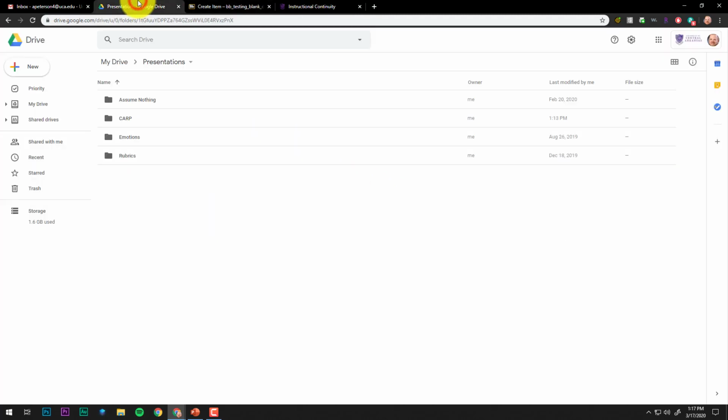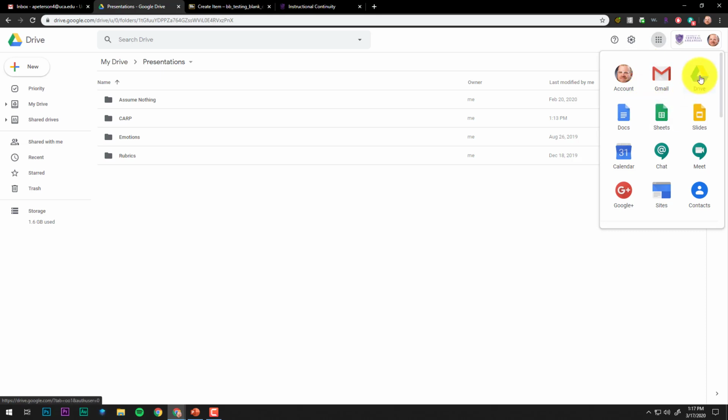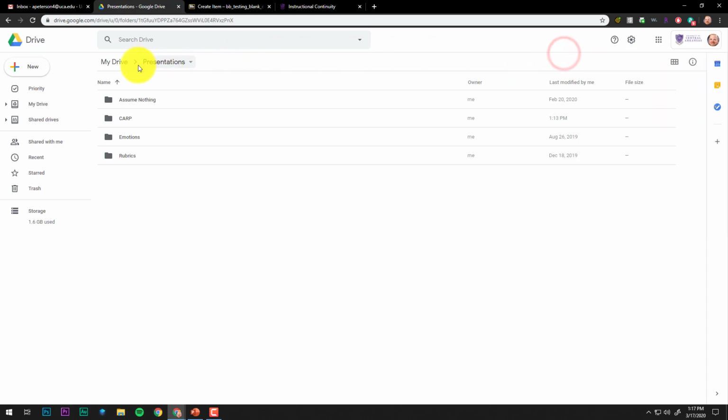So go into your Google Drive. If you do not know how to get into your Google Drive, whether you're in your Gmail account, click on this little icon right here, these 9 dots, and then find Drive. So I'm in one of my Drive folders I called presentations, and I'm going to bring in the PowerPoint presentation that I want to embed in my course.